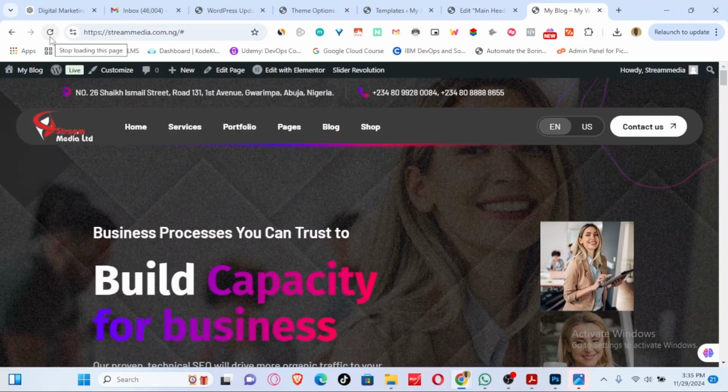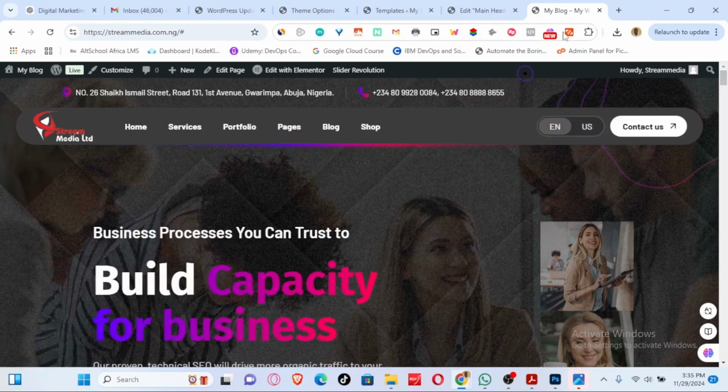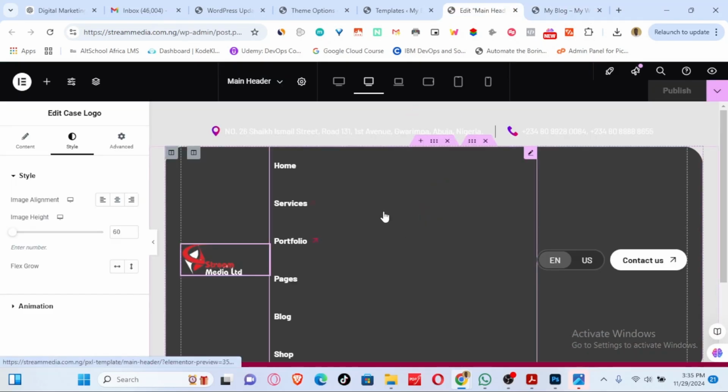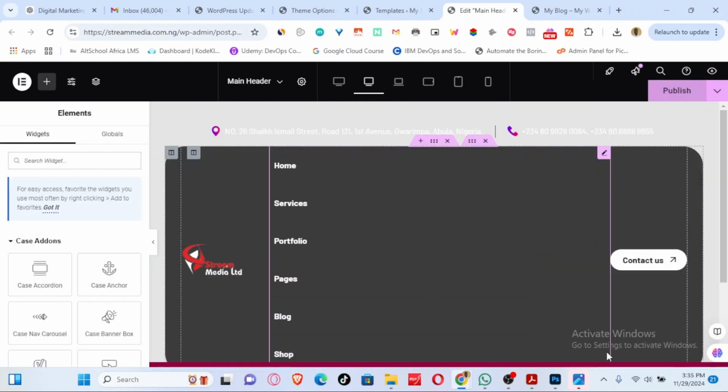Great. So I love this. Now let's move back to the Elementor page so that I can remove these language settings because I don't really need it here. So I will simply hover on this, right click on it and delete.